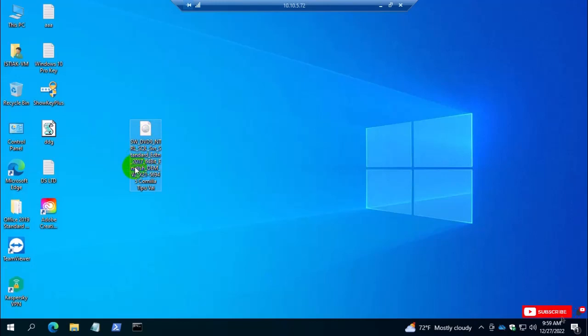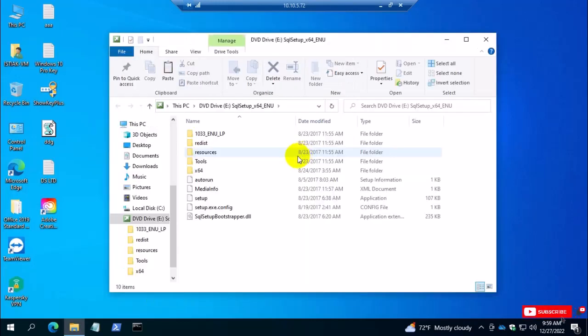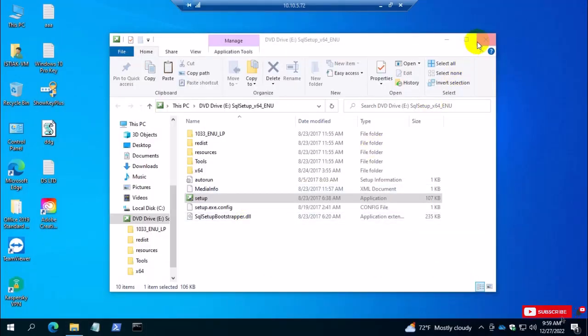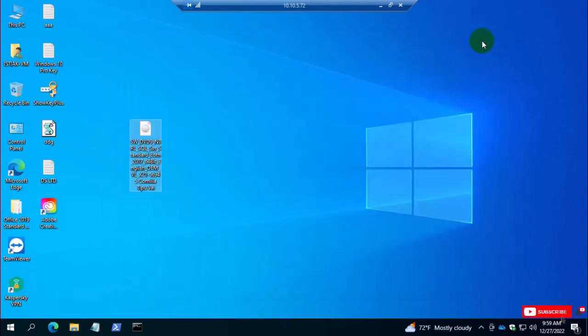Today I show you how to install Microsoft SQL Server and do the basic configuration. This is a SQL Server ISO file. I mount it and click setup. After clicking setup, the SQL Server installer opens.